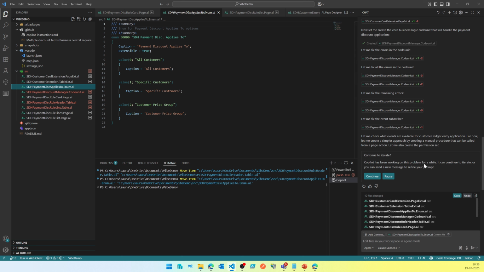Copilot has been working to fix a problem. It can continue to iterate or refine your prompt. What is the problem? There seems a problem, but let's have a look.